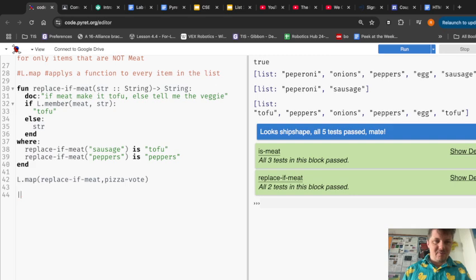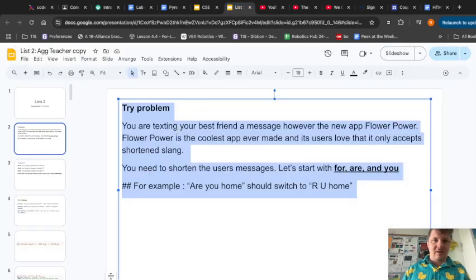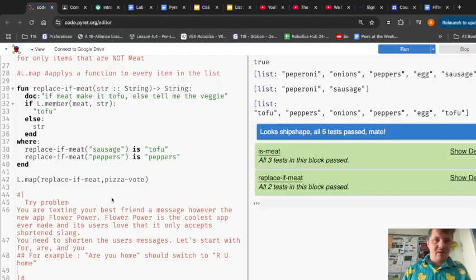I'm just copying a problem from over here. We're texting your best friend with a new messaging app called Flower Power. Flower Power is the coolest app ever made, and its users love it. It only accepts shortened slang. You need to shorten the user's message. Let's just start with some basic examples for R and U. So "are you home" should be "r u home".